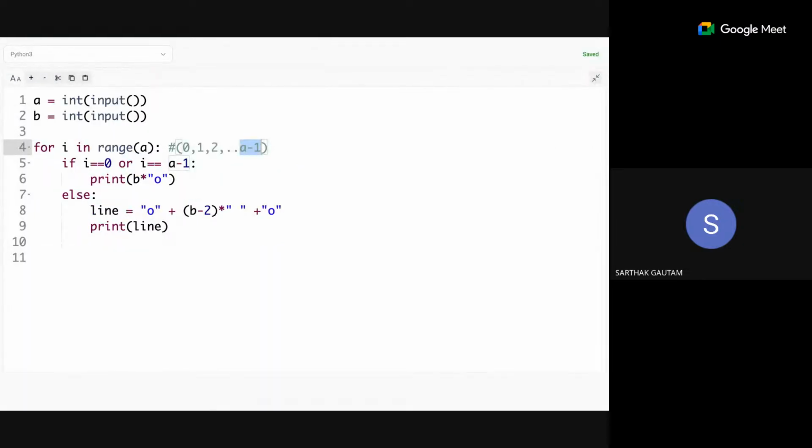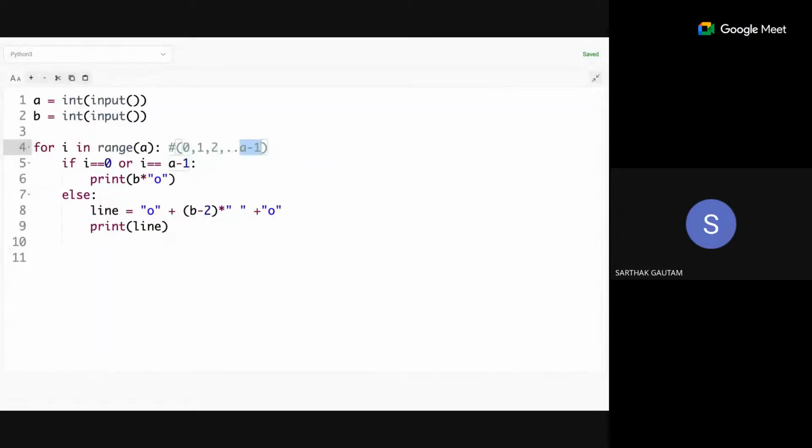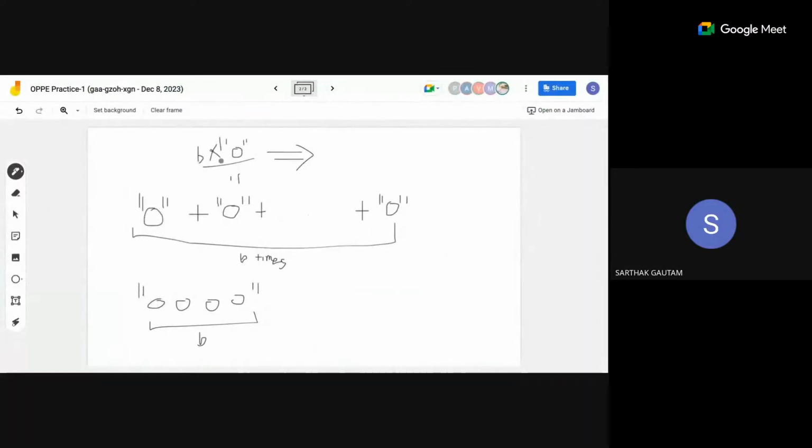Sir, the sixth line, what does it denote? B star o means that we are multiplying o b times, but we can't multiply a string, right? What does it mean? We can say a into a is a squared in normal mathematical form, but in computer language we don't have a squared or something, right?